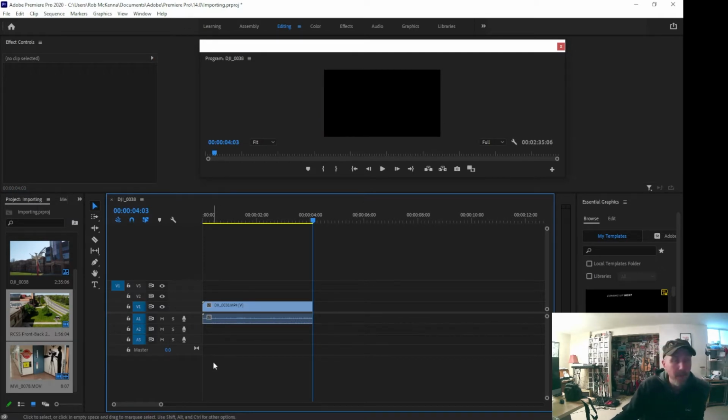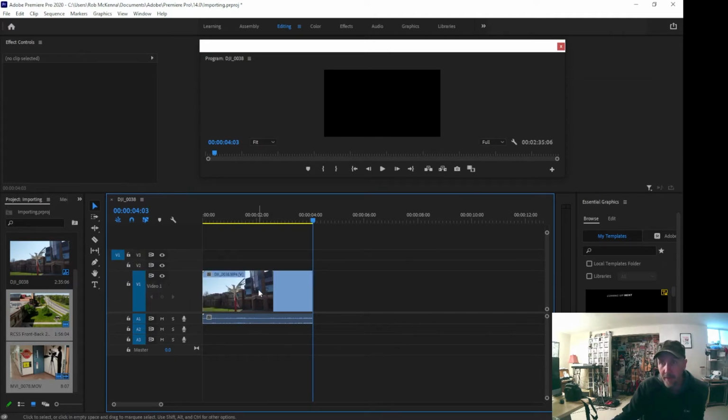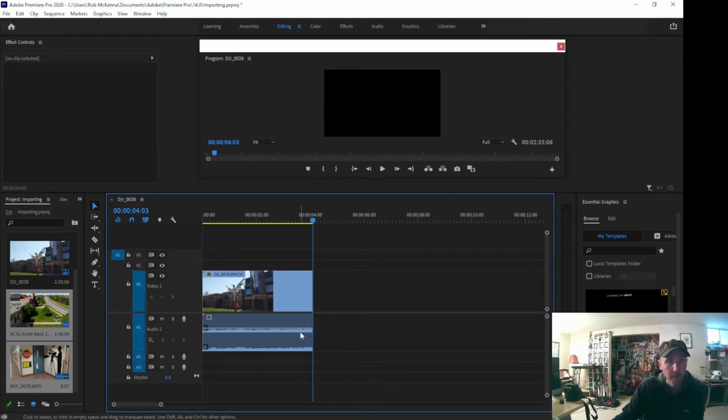Now, if you've done the audio module, we've got M, S, and this is like our R. We can record right into here if we've got a microphone set up. We can solo this track so we can only hear this. This line through the middle separates the top and the bottom. The top is our video. The bottom, if we look, there's our waveform, is our audio. We can adjust, we can mute.